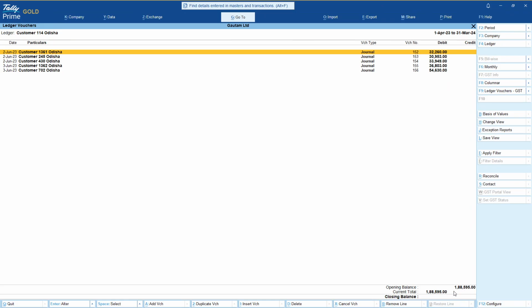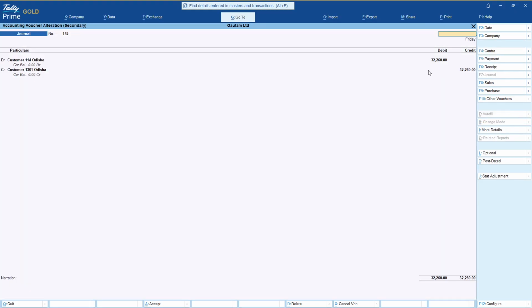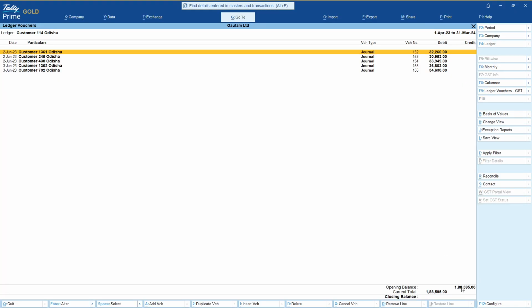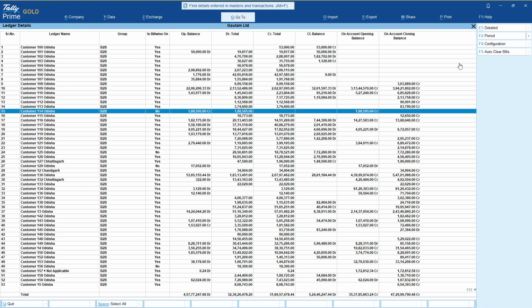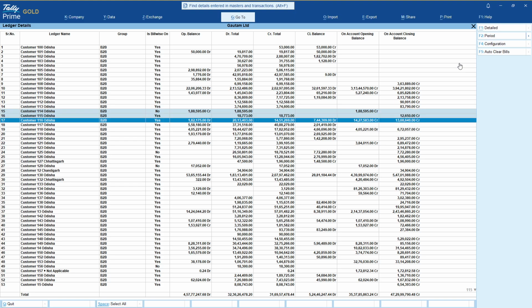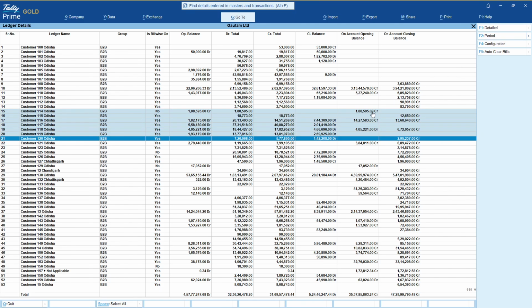There were some opening balances, and in the current year I am having some journal entries like this, and there is no option to see billwise details. So with the use of this TDL, what I can do is I can just select my entries like this, and I can click on this auto clear bill.